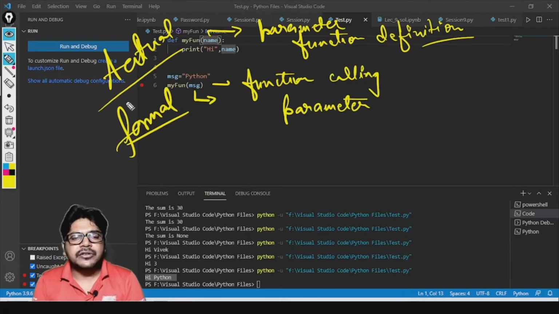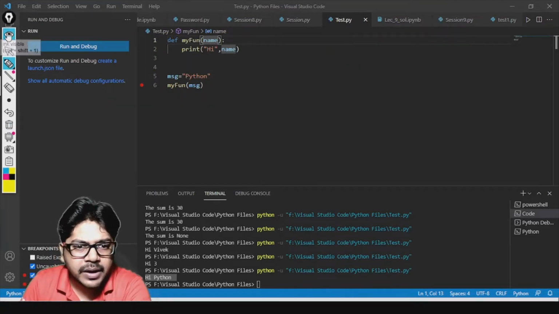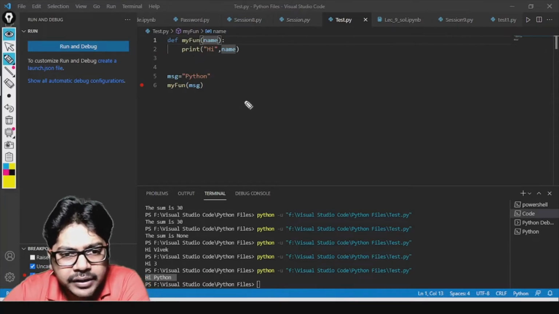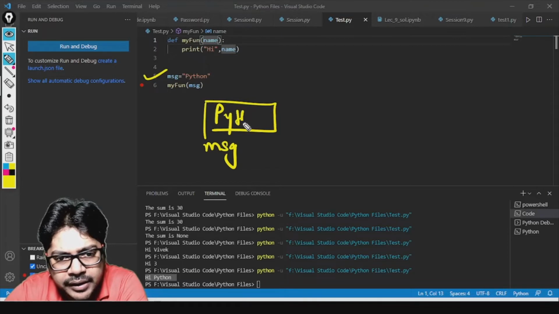Okay, now let's try to understand how actual parameter and formal parameter work. When you are calling this function, let's understand it with the concept of a container. You created a container called message, which was a variable. Here you had Python in it.